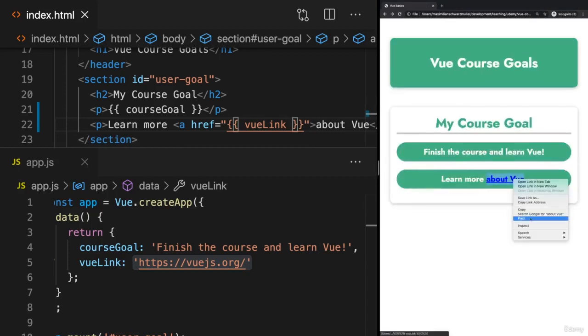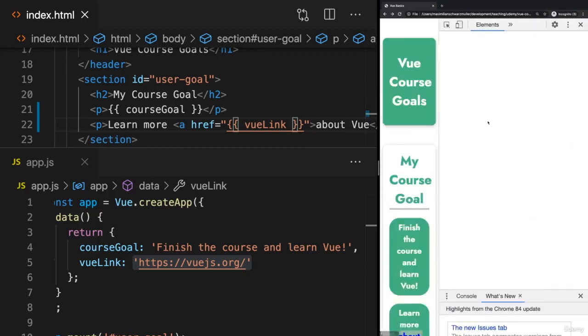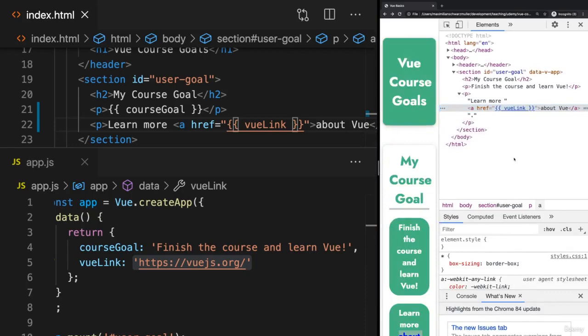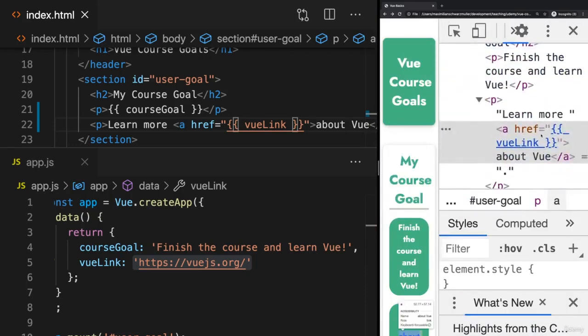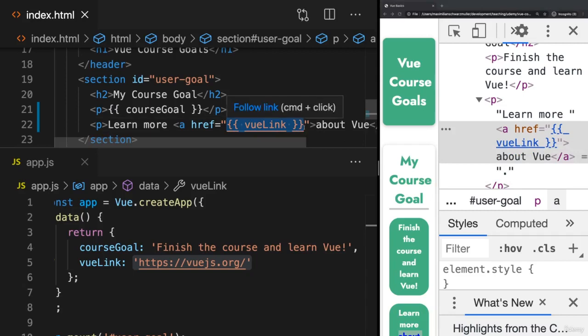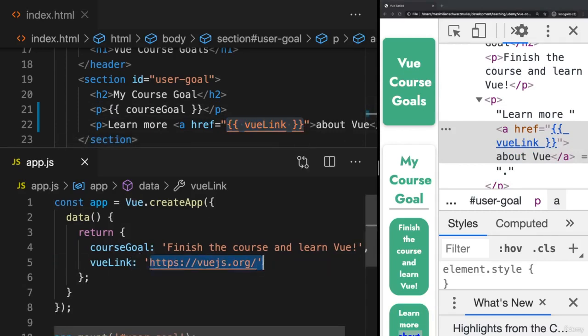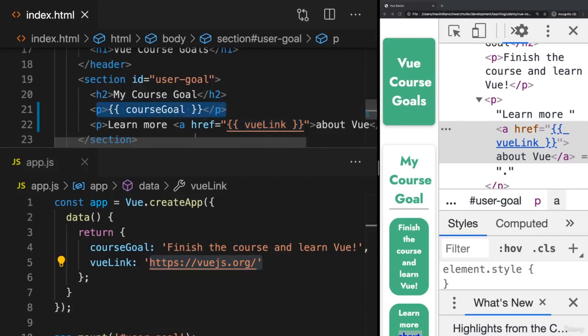Well, let's inspect this with the browser developer tools real quick. I'm using Chrome here, where you can right-click something to inspect it. And you will see that the value for the href attribute is actually the unconverted double curly brace syntax. So clearly Vue did not replace this with the actual value stored in vueLink as it did it before for this course goal part.